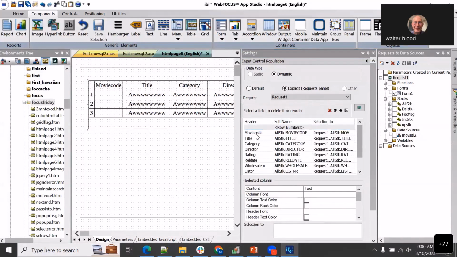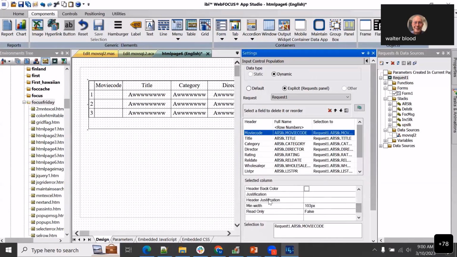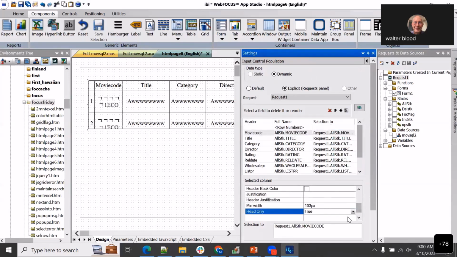Okay, first thing we need to change is the movie code field. Since movie code is a key, we want to go down to the bottom of the selected column information and change false to true for read only. Because again, movie code's a key. We can't update it. We can't change it. All we can do is add or delete to it.